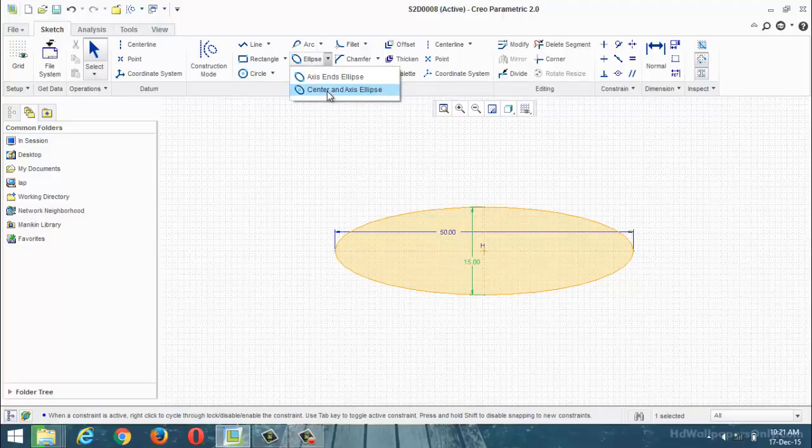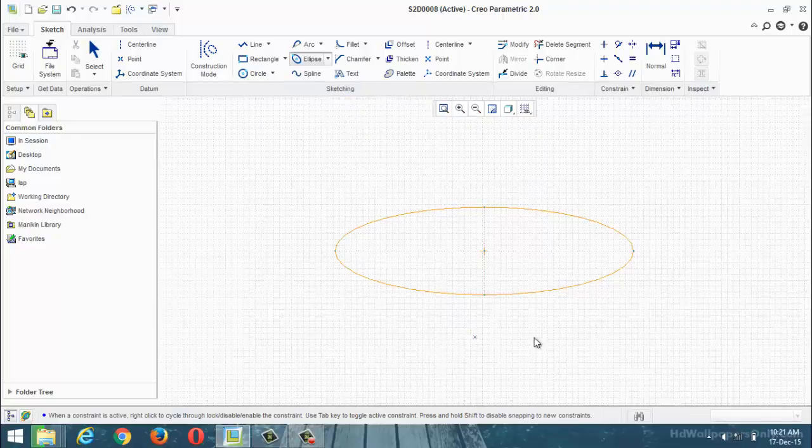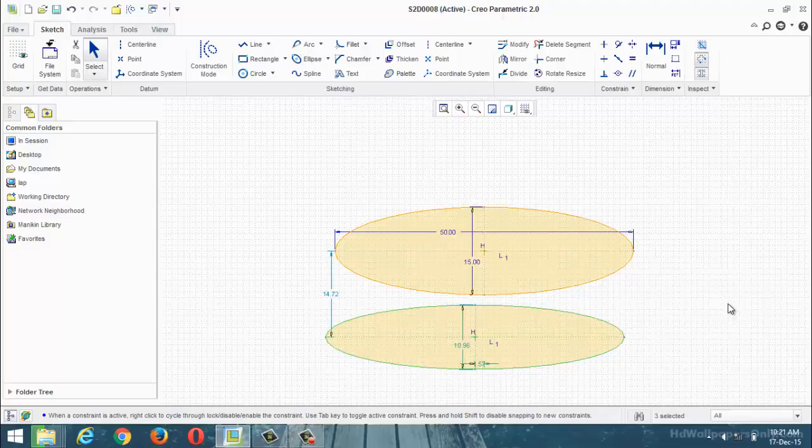Next one is the center method. First you define the center point. Now you can define the axis, and then the minor axis. Same thing. Okay, just wait, I will explain. These three tools are related to 3D, inspection tools. Next one, that is the ellipse.